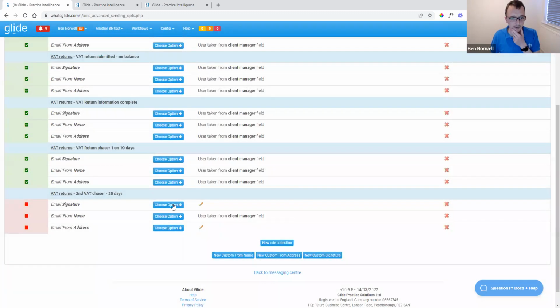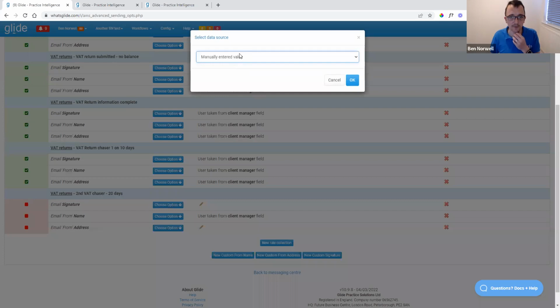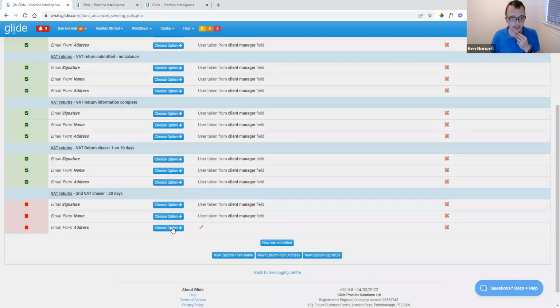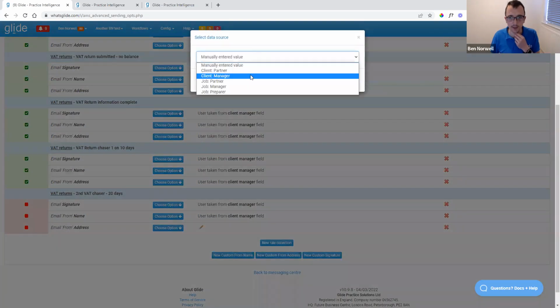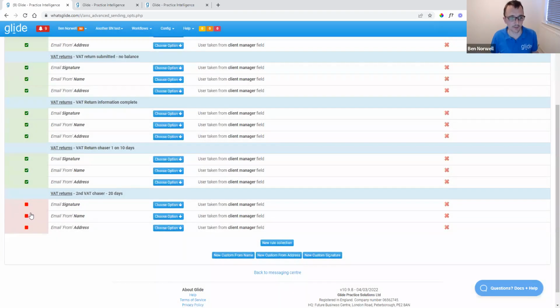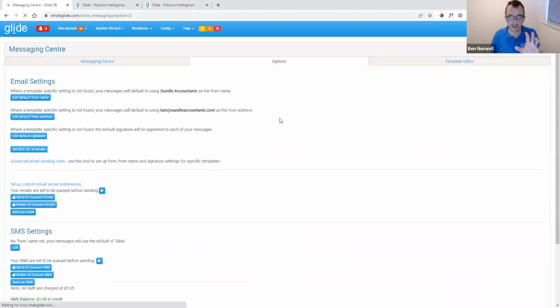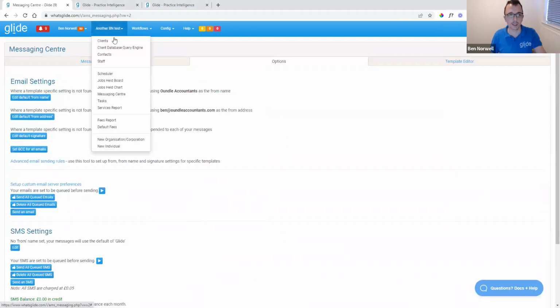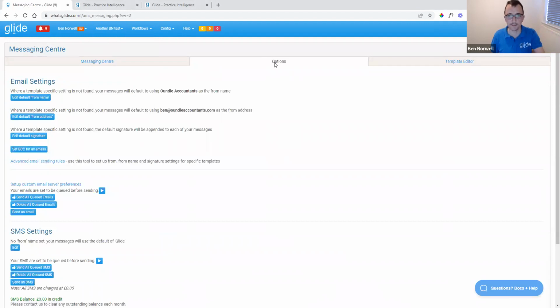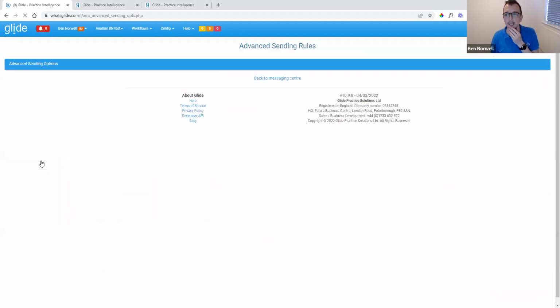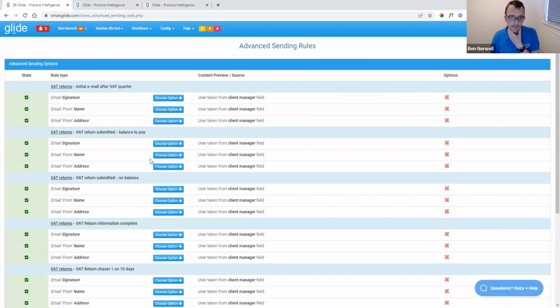So I'm just going to set all of mine, as I have for all of these, to manager. Bear with me one tick whilst I do that. And then you just switch them on by clicking on the red. An important thing to note. Oh, Mark, yes. How did I get here? I shall do this again. So just back to Messaging Center. I'm in name of business, Messaging Center brings me here. I'm on the options tab and it's just advanced email sending rules. That's how I got here.